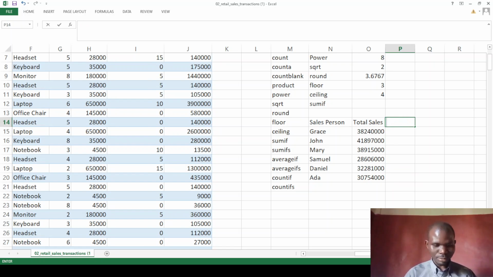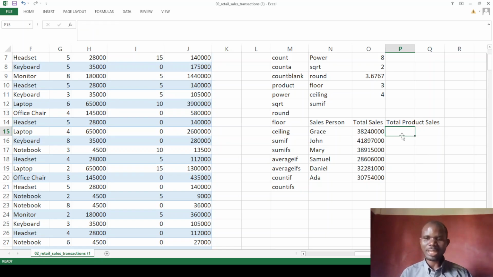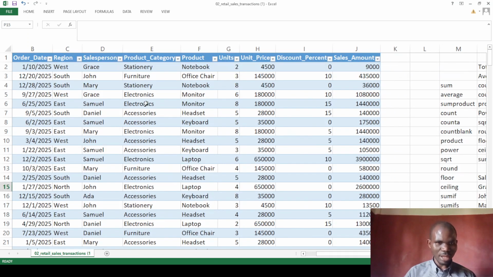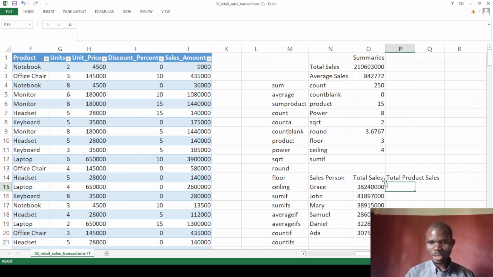SUMIFS, we can call it total product sales, for instance. We're going to add a new condition now. We're going to check how much they sell from each product. You can see there are a lot of products in the record. In the product name here, you see notebook, office chair, monitor, headset, keyboard, and all of that. So we want to check for each of these products they sold, how much did they make from each product.